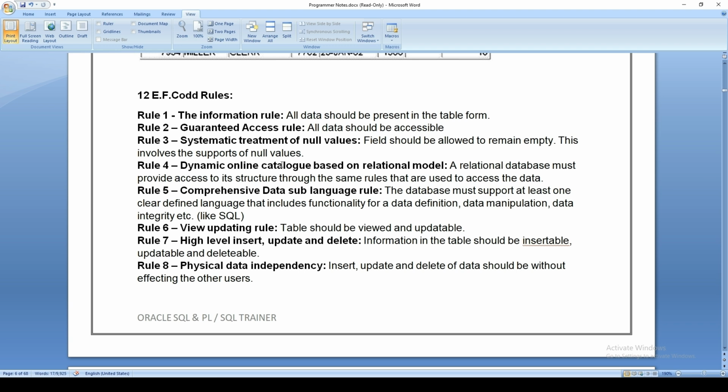Next, dynamic online catalog based on the relational model. A relational database must provide access to its structure through the same rules used for access to the data. This means the same structure should be there. It should not be that one side is a table and the other side is raw data. After importing the raw data into the table, it should be in a uniform structure.